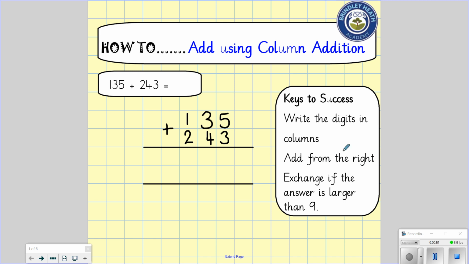First thing I've got to do is to add from the right hand side. So I'm going to do 5 add 3 equals 8, and I'm going to write that in my answer bar. Next thing I do is move to the tens column. 3 add 4 is 7, and then my hundreds, 1 add 2 equals 3. And the answer is 378.